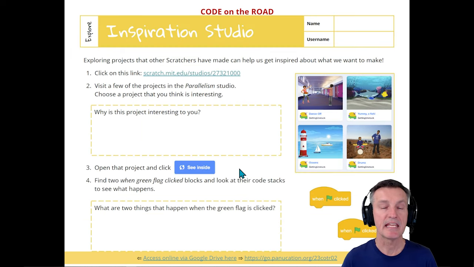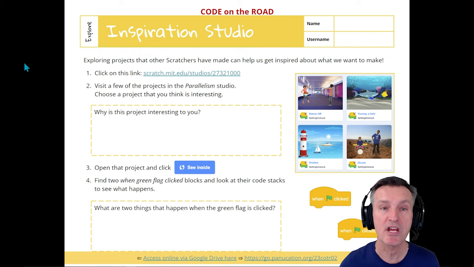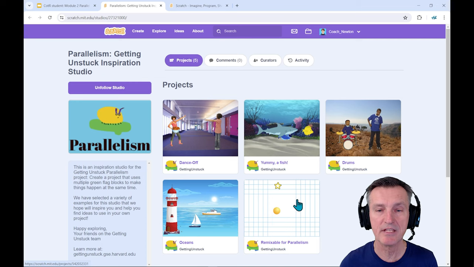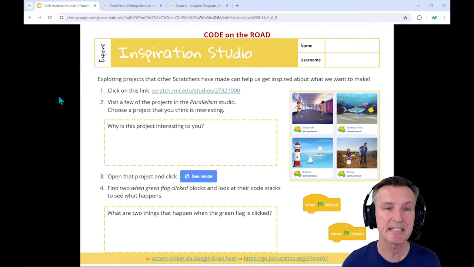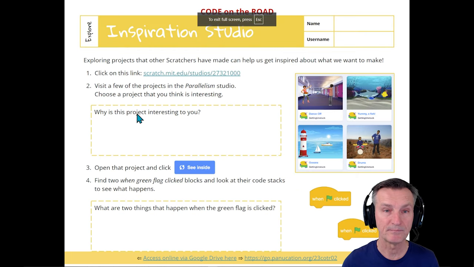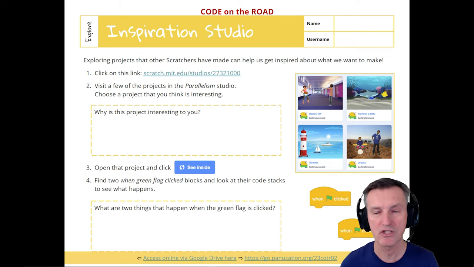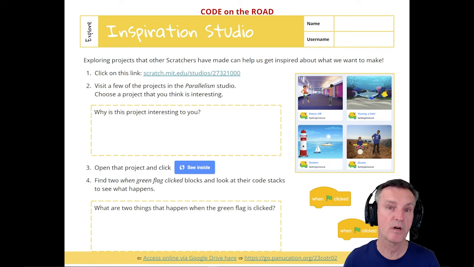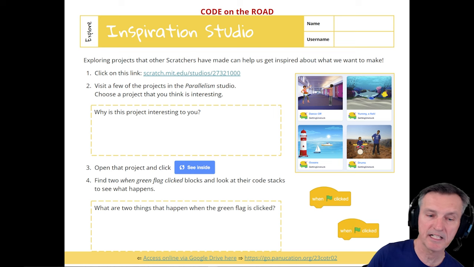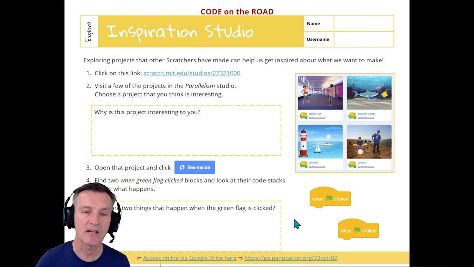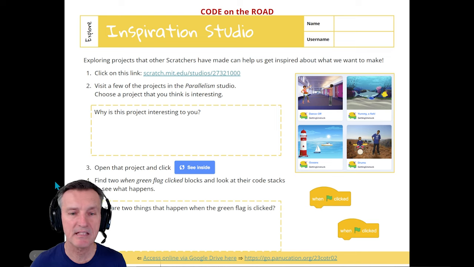The third slide is, again, the Exploring and Inspiration Studio. If you click and go to this link, there are four projects here. This is a remixable project, which is one of the bonus slides. With these first four, the goal is for them to explore and jot down which project interested them. They'll see ideas of dancing, sharks, drums, music, the ships in the sea, ideas where others have used these when clicked blocks to have things happen simultaneously. You can see these here. Let's see, anything else here? I think this is good. And then have them look inside the projects as we did in Module 1.